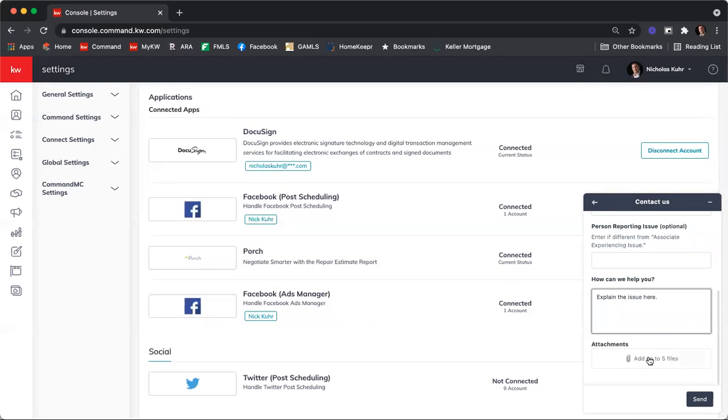And then below here gives you the ability to attach 5 files. So if you are able to take a screenshot or even a Loom video of you trying to do whatever it is you're doing in Command and getting that error, include those here, because the more information you're able to provide, the more likely the labs team will be able to replicate that issue and give you the proper solution. And then once you're done, click send, and then you will receive an email in your KW email saying, hey, your support ticket has been submitted, and then they will respond directly to that. And if you have any feedback to that, then you can just click reply and go back and forth through email. So I always recommend leaving a message.